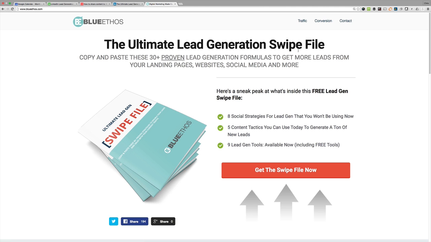Create the white paper, the report, the swipe file, the template, whatever piece of content it is you want people to take in exchange for their email address, and then get a short version of that, post it on SlideShare, join your groups and share your content from SlideShare. It really, really is that easy.